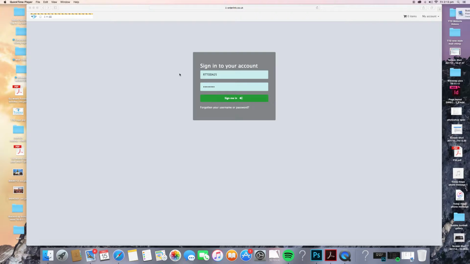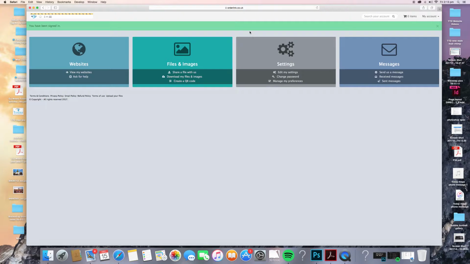So first of all, I've emailed you a link with a username and a password. So click on the link and pop those details in, and then click sign me in. That will take you to this screen here. Don't worry about the things on the right hand side. We're just worrying about websites, so just click on that.